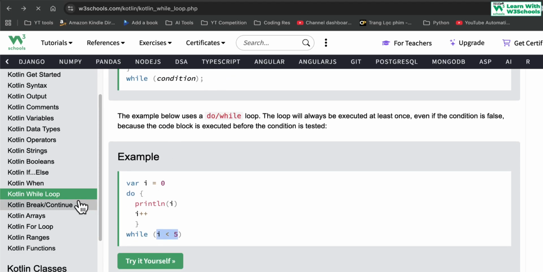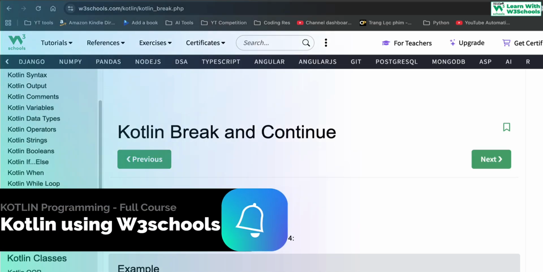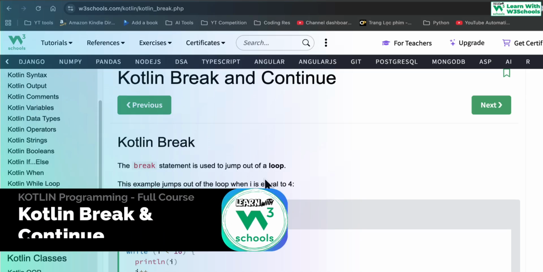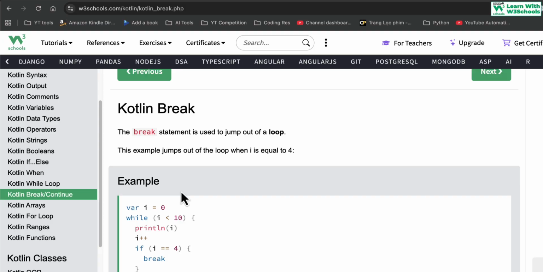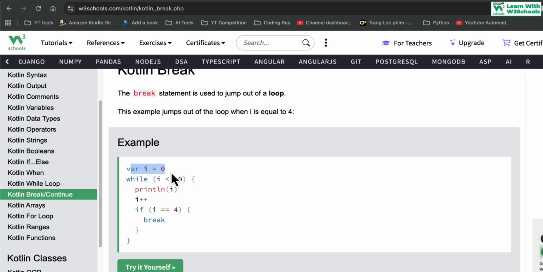Then we have something called break and continue statements. Now the break statement is used to jump out of the loop abruptly. Okay, in certain situations we want to check a certain condition and then stop the loop's execution flow. So for example, we have variable I, we say I is less than 10, print the value of I, do the increment, all standard loop up till this point, but now we use an if condition here. So we say if the value of I becomes 4, what you do is you break the loop.